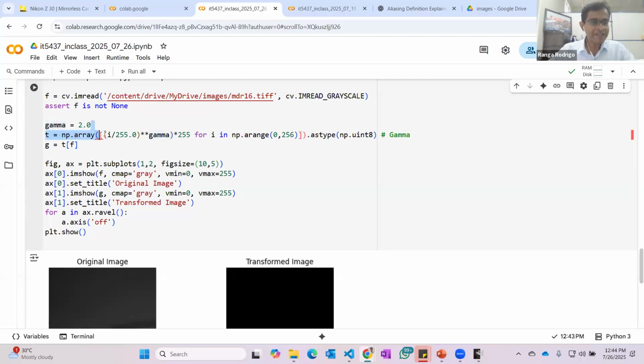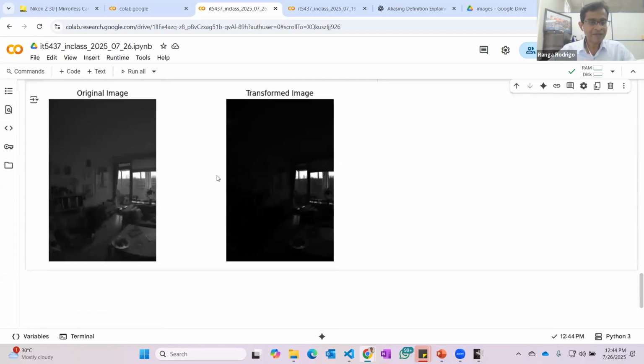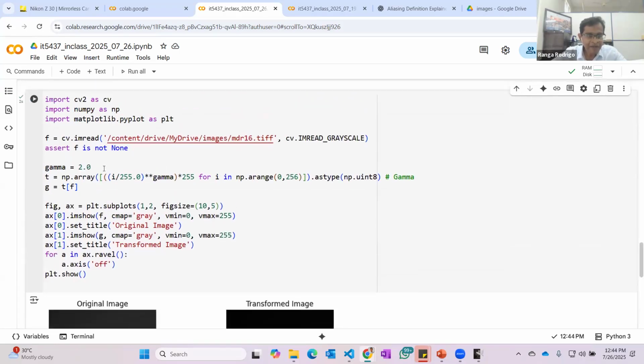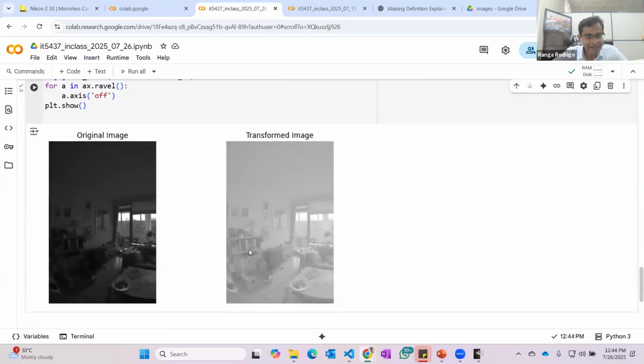I'll put parentheses anyway to reduce any confusion. I'm multiplying the whole thing. So you can see bright pixels are brightened in this case if you select 2.0. But if you take 0.2, for example, dark pixels will be represented using a wider range of dark values. You can see dark areas have been enhanced. Bright areas, you cannot see anything there.